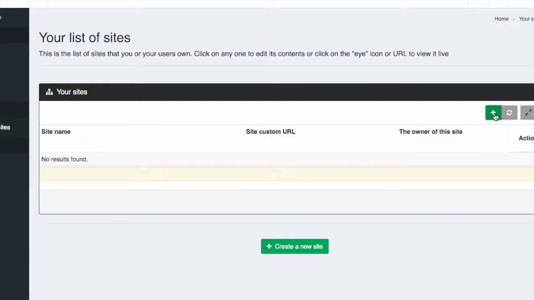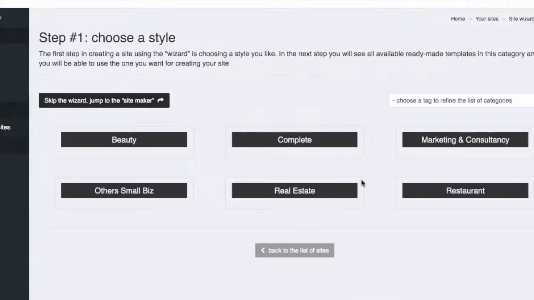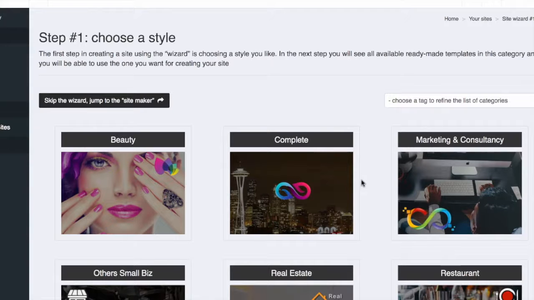Here, by clicking on the green buttons, we can create a new site. And in this pop-up, we choose if we want to use ready-made templates, and we do want to use them, or start from scratch. Let's click on OK to choose some ready-made templates. And here we have the list of styles of ready-made sites and templates we can choose from.